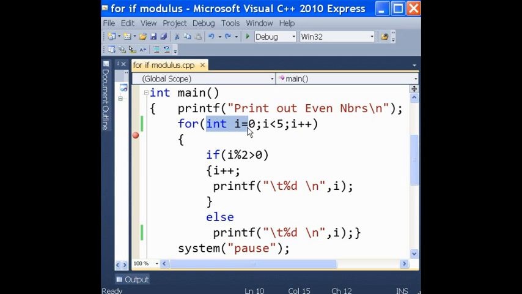First thing I do is I create a variable called I, and I assign it the value 0. I then examine the criteria. Criteria is while I is less than 5, you can continue to do this loop. The moment it's not true, exit out of the loop. Now, at the end of each loop, increment I by 1.